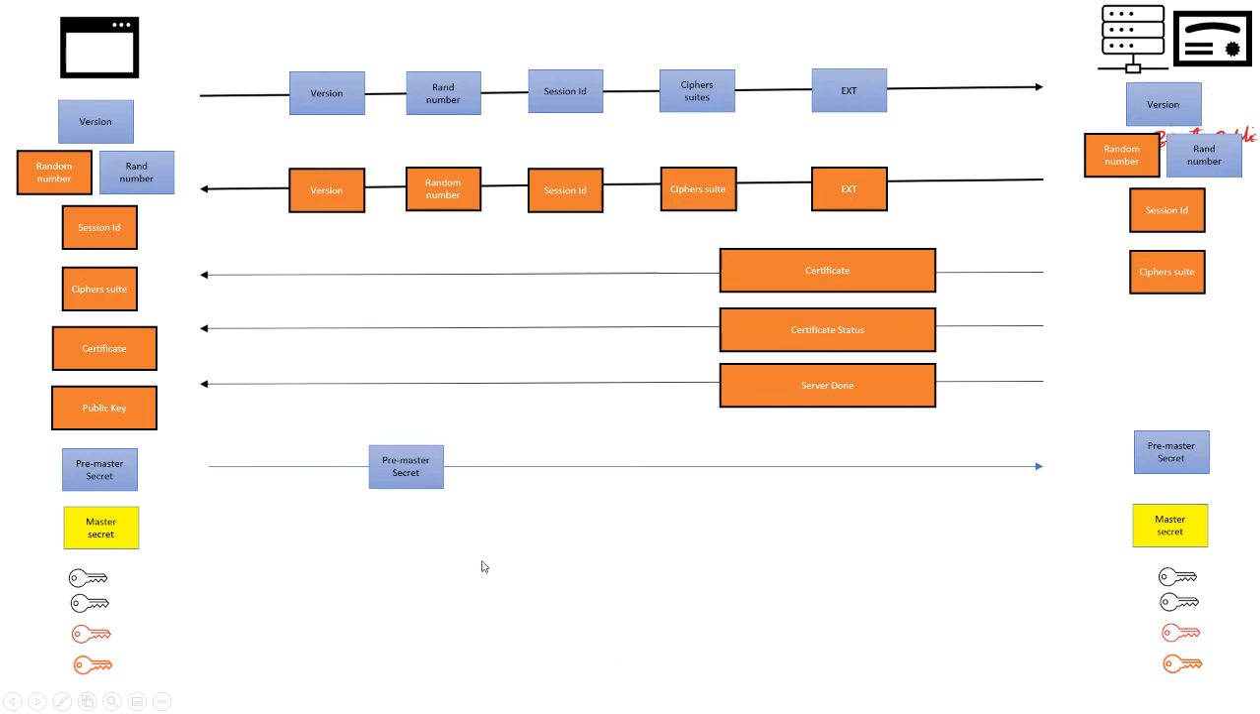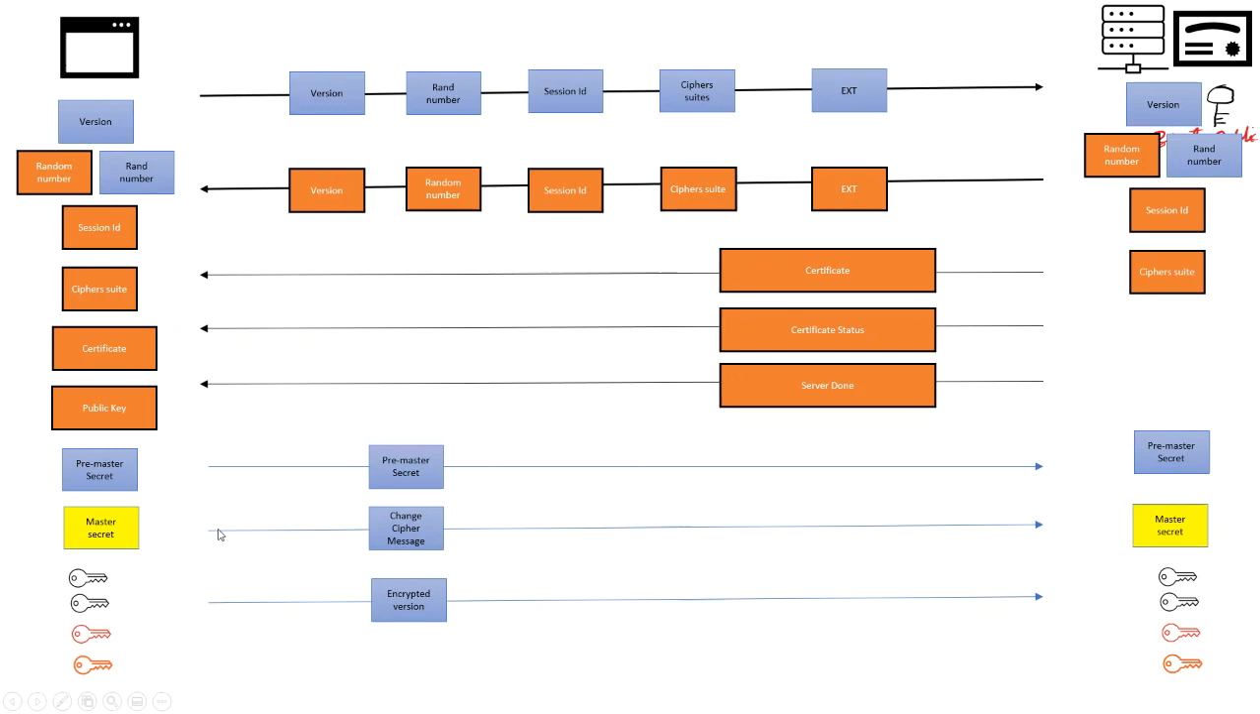Once the master key and session keys have been generated, the next important thing that happens is the change cipher spec message. This is like saying, hey server, let's now change the cipher we negotiated above. Once the change of the cipher has happened, it will send the encrypted handshake message.